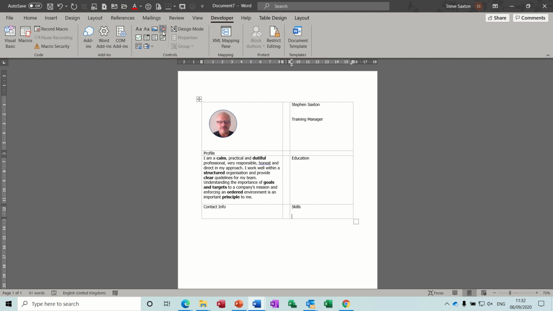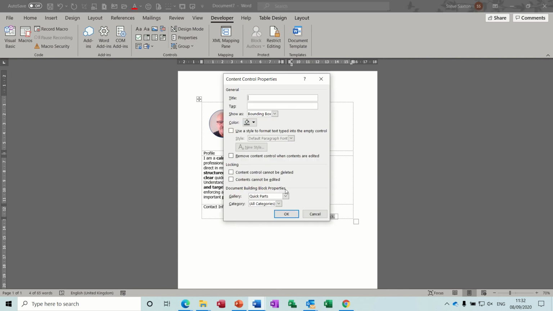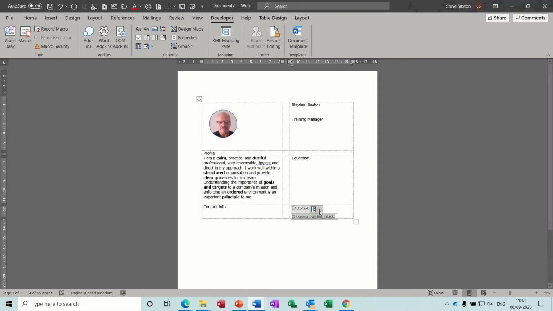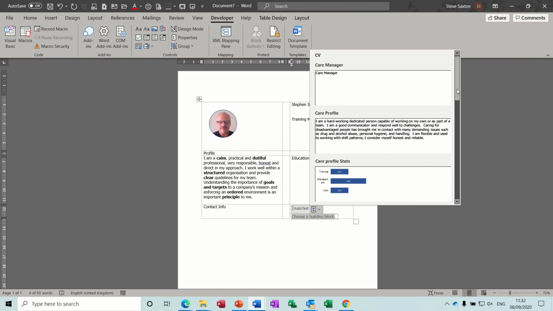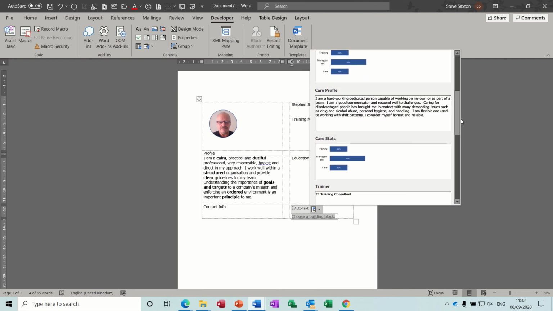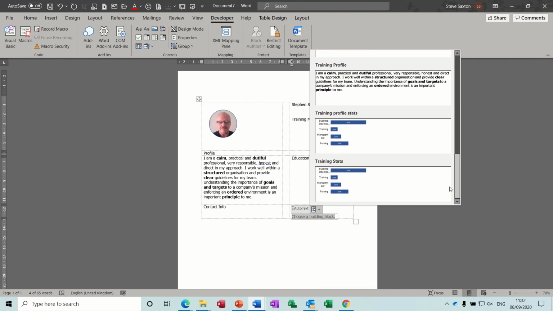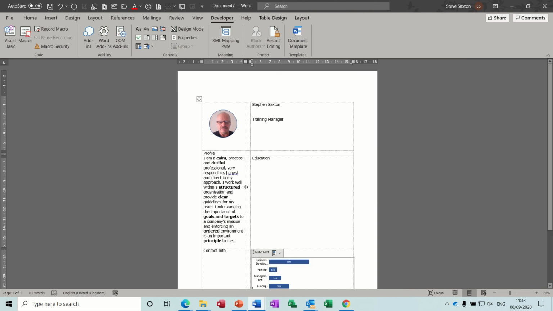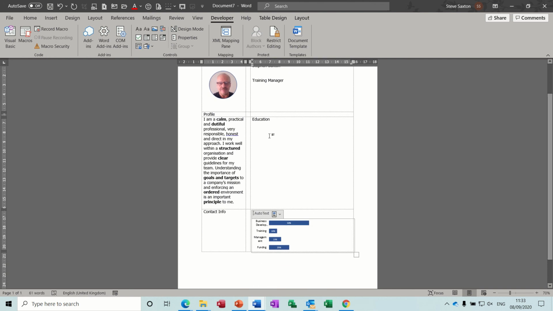So I'll go back up to the top, get my building block, change the properties to the auto text entry and CV, click OK, and select the training stats for this one. Care stats, training stats. Either of these two really. I'll just click on them so you get the idea. And now it's messed up my little page a little bit, but there you go. Probably need to move that across. Let's pick this up, make it slightly smaller and that slightly bigger.